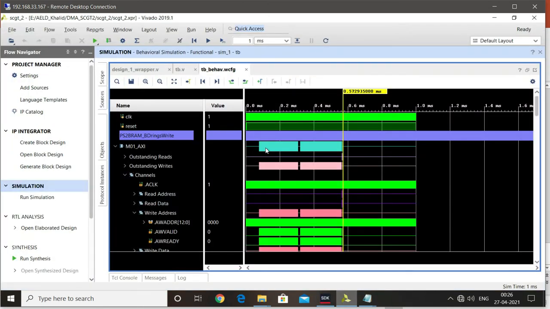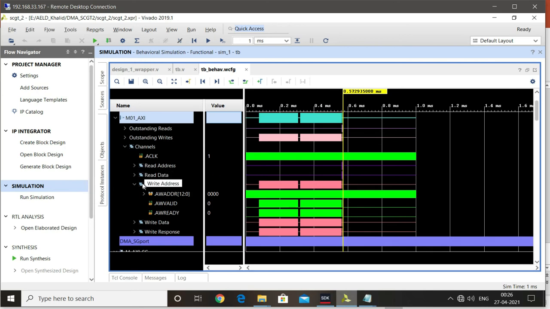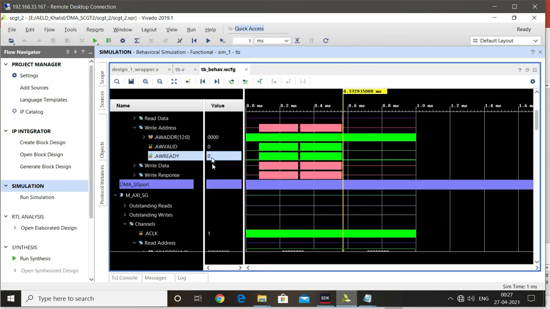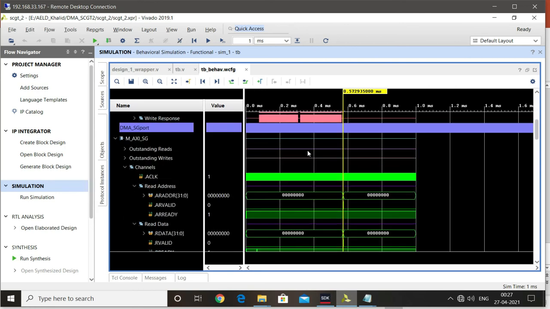Now let us look at the waveform in the waveform window. This is my master M0 AXI port, which is going to write the BD rings into my shared DRAM. As we look here, this is where the writing is taking place, and later on this information will be read by the DMA with my master AXI scatter port.